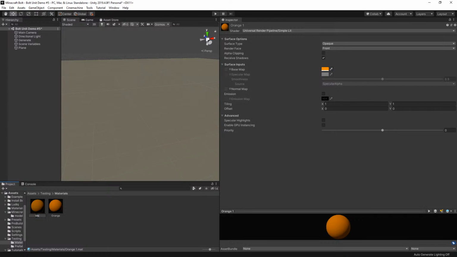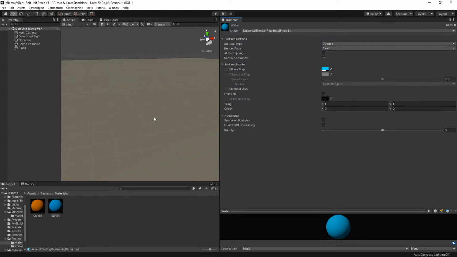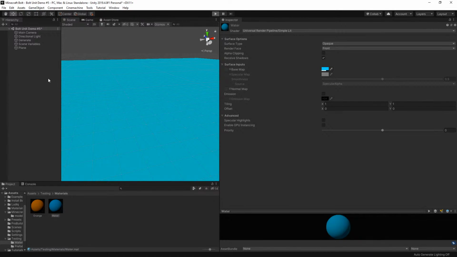Let's add a water. Water. I don't know if this can do transparency, because it's going to be visible. Probably not. That's okay. Change it to water. Click play. Probably be too high.